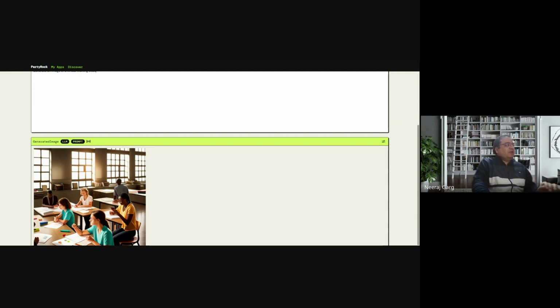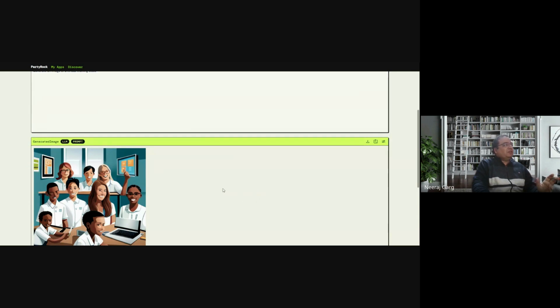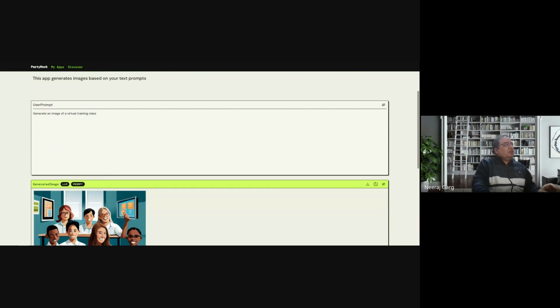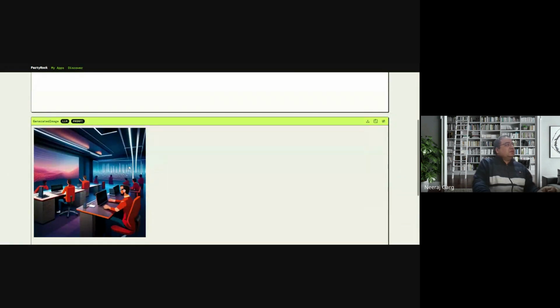And I'm sure you might have used some of these kinds of applications. Not exactly this, but this is the application. This is the image which has been generated. Generate an image of a virtual training class. Can someone give me a better prompt here, which we can try? See, this is the generated image, right? Online class, like some of you have been attending, and I'm on the other side of that, right? You are looking at the projector and all.